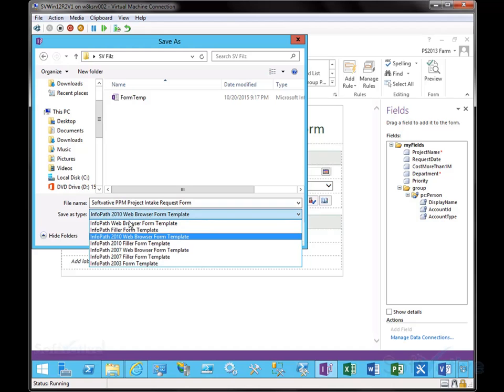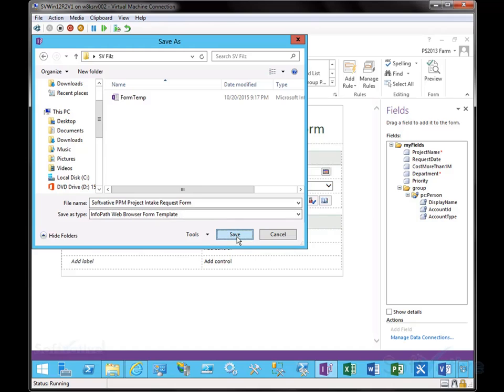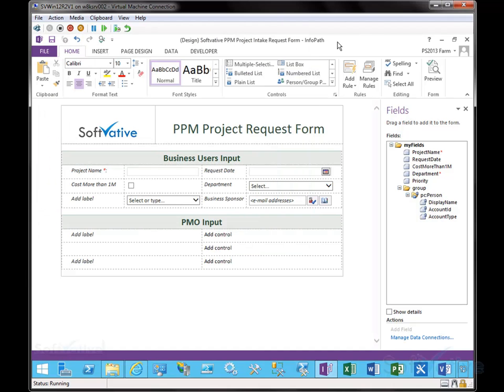And notice there is a web version option between each. So for now, we'll just keep it as 2013 version, and we'll just click save. Now we have done all this work. So before proceeding, let's preview the form and see how the changes will look for the user.